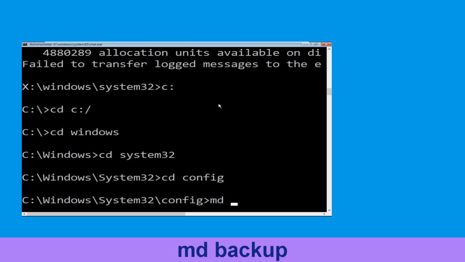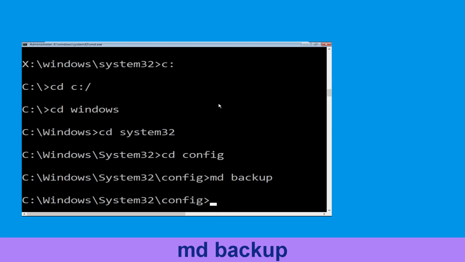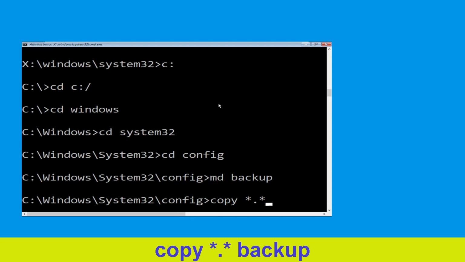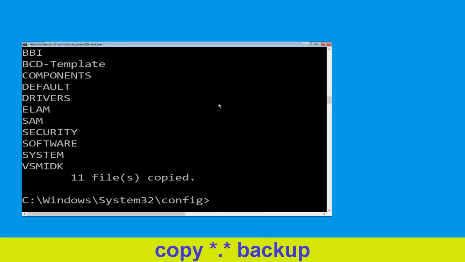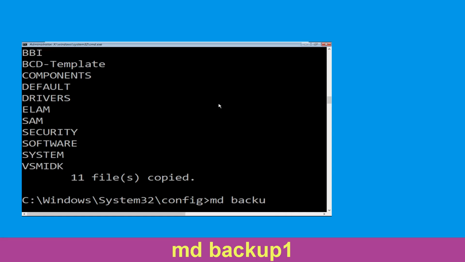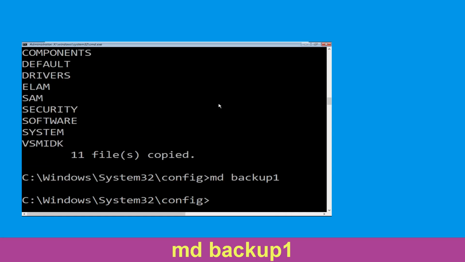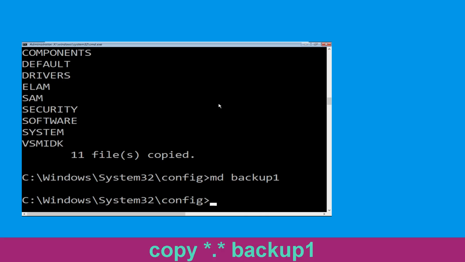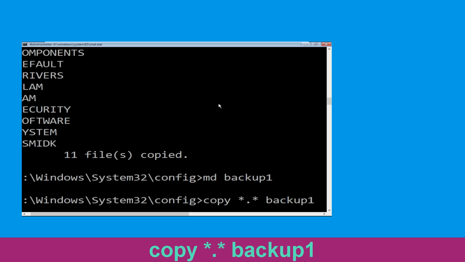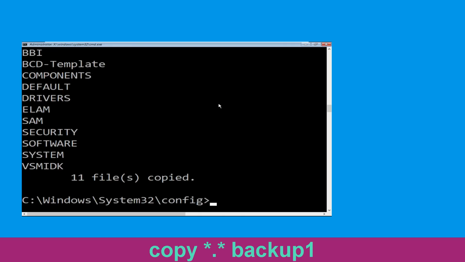Now execute this command. Type md backup and simply hit enter. Now type copy ** backup and hit enter. Now execute the command md backup1 and simply hit enter. Now type copy ** backup1 and simply hit enter to execute the command.